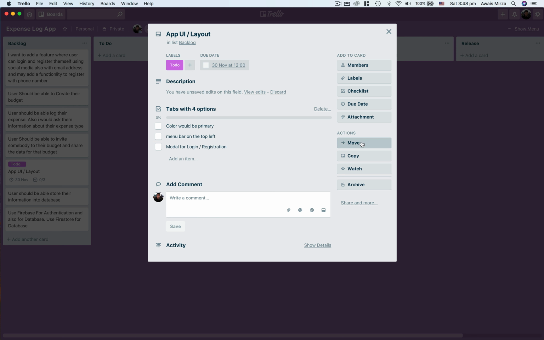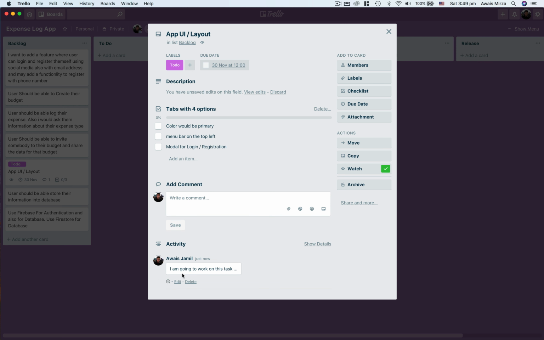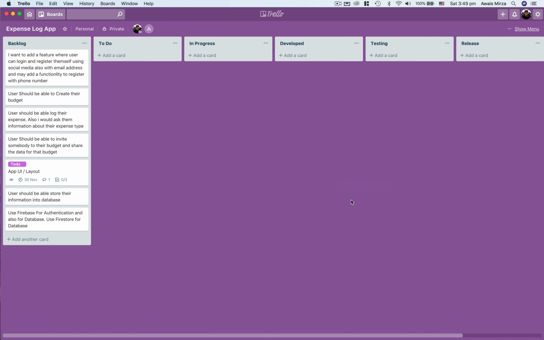So we have move actions. I don't want to use this because you can dynamically click, drag and drop things. You can watch it. So if you type watch, it will send you an email on your account, and also it will give you some notification that, hey, this is what's happening in this. For example, if a team member of mine comes here and says, hey, I am going to work on this task, then I get notified. So I'll just save it, and that goes in activity as well, and I will get notified in the notification section as well. So that's the UI.